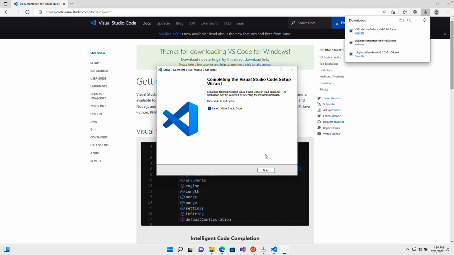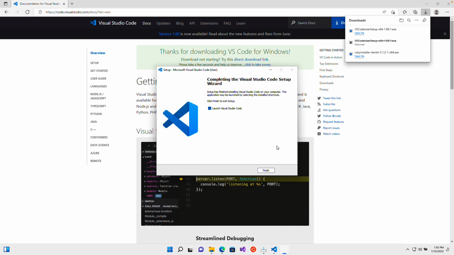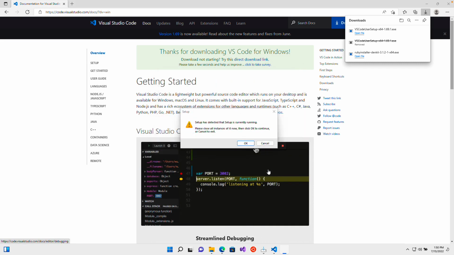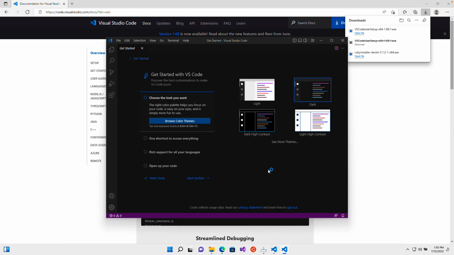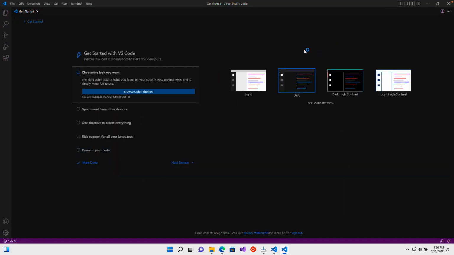So here is the final screen. You can see it gives us an option to launch Visual Studio Code. I'm going to keep that checked and click finish, just because I do want to show you what the editor looks like. And here it is popping up on my screen. I'm going to expand it. And this is VS Code. So that's all you really need. As long as this is launching and you're seeing this editor on your screen, that means VS Code has been successfully installed. All right, that's all there is to cover in this lesson.